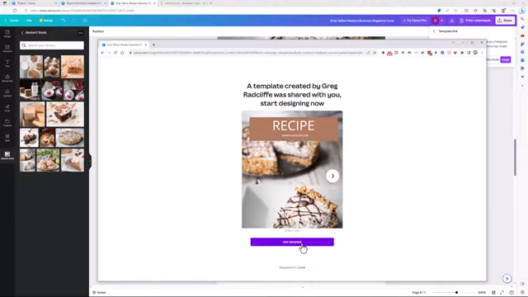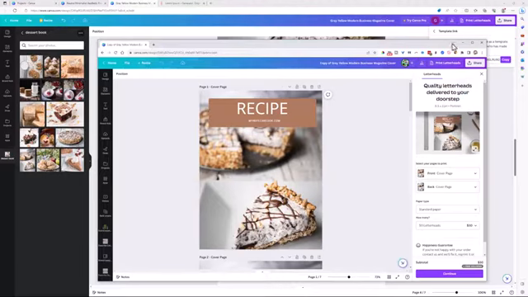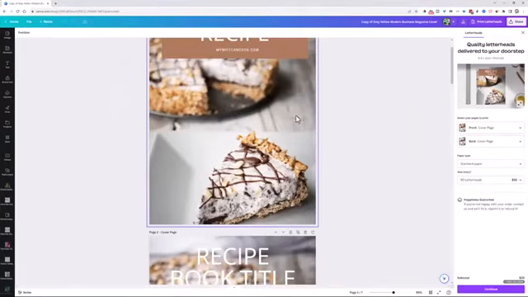So if I click use template now, it's basically going to launch a version of this page that I created. But now I'm not working on the design of the person that shared it with me. This is now my own copy. This is my own version.